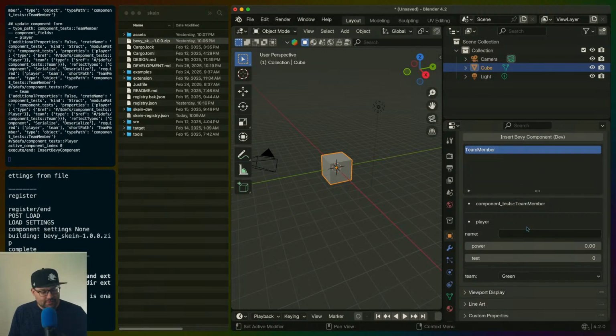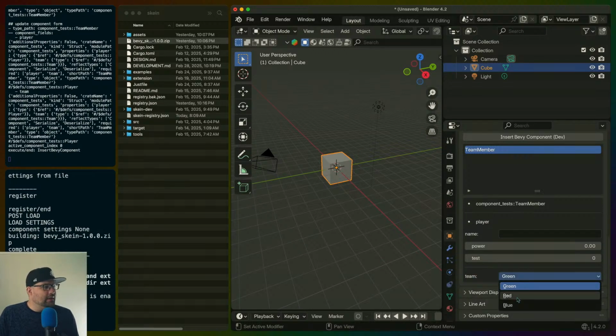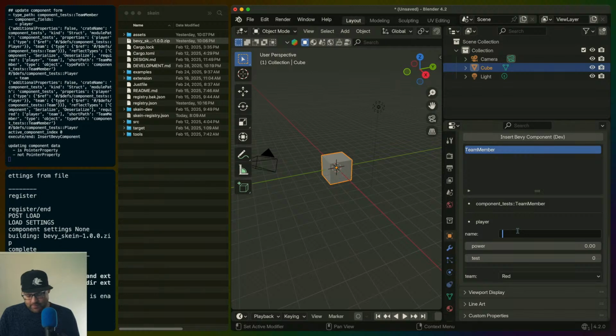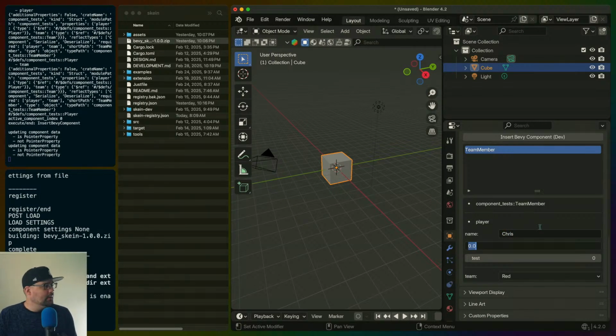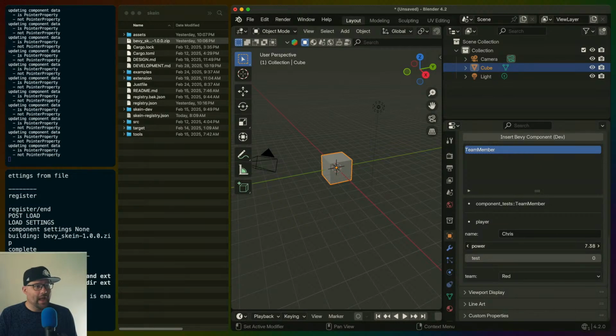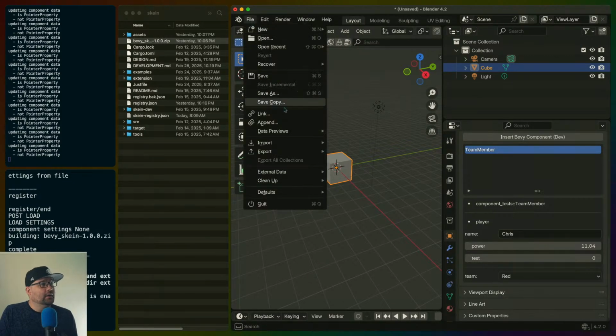The UI here looks a little funky, but basically we've got the team member component. It's got a player field on it, which is a struct with some data, and it also has the top level field team, which can be green, red, whatever. If I type in Chris here and hit tab, and I drag power up and down, you can see the values changing here on the left. I'm not going to touch test because that's important.